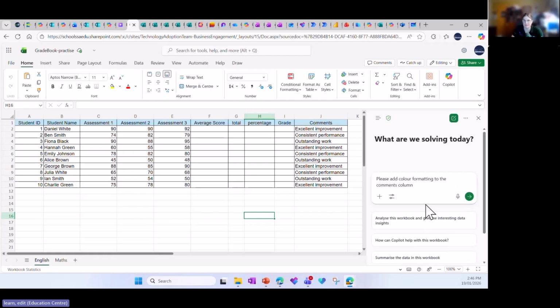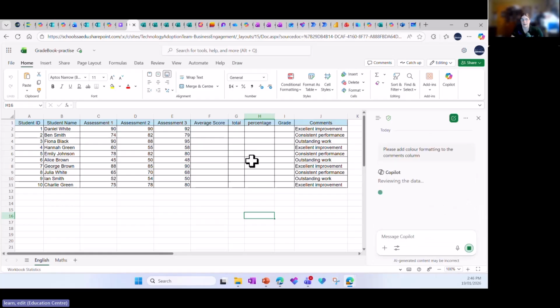Now, at this stage, it is not going to edit my actual spreadsheet. It's going to analyze this spreadsheet, and then it's going to create a new file for me to download and have a look at. So it won't actually edit your work.